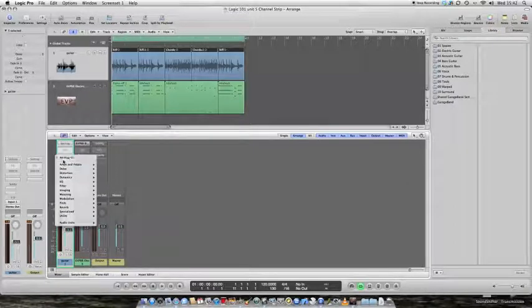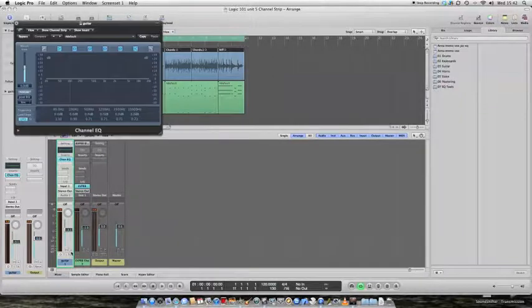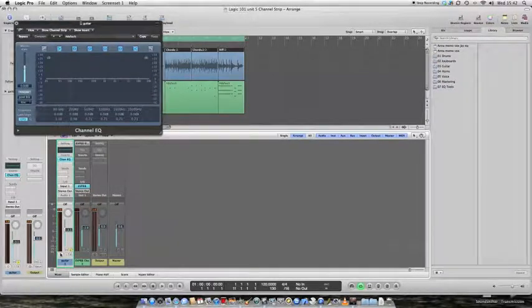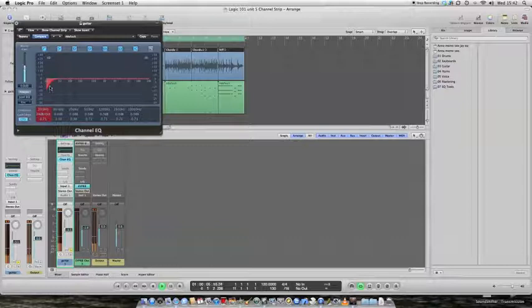So if I put a simple EQ across this guitar channel, if I solo it and play it, if I now EQ it in such a way to take out all of the bass end and maybe just boost a little mid, I've changed the sound.